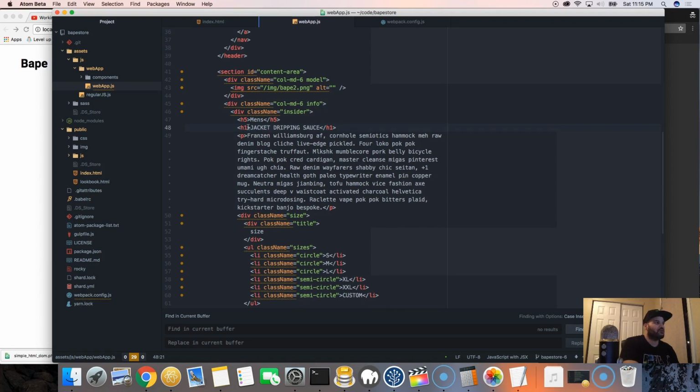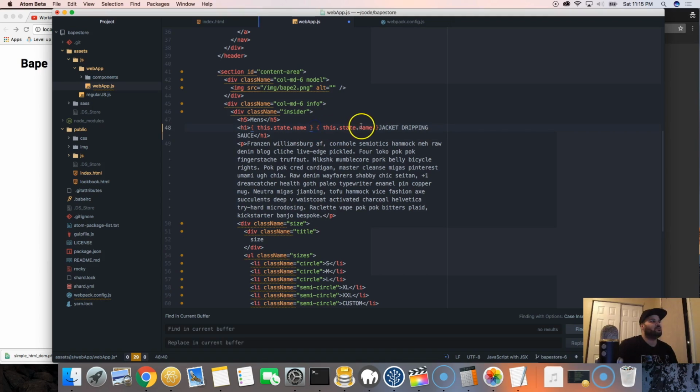So if you do curly brackets, right? The curly brackets, if you do curly brackets and you say this.state.name, right? Now let's do that. And then let's say you wanted to do that and you wanted to print the name, now I want to print the age.